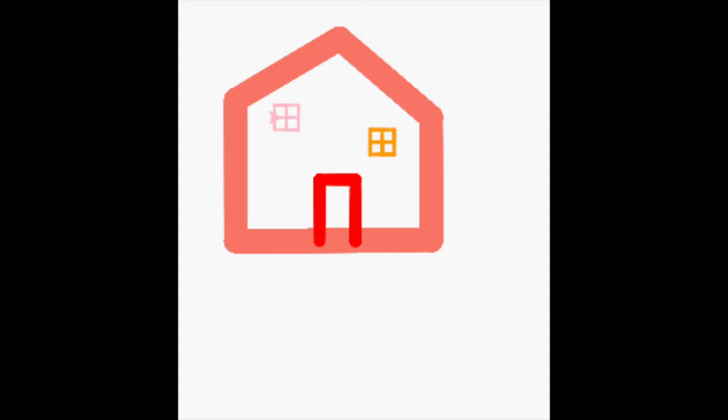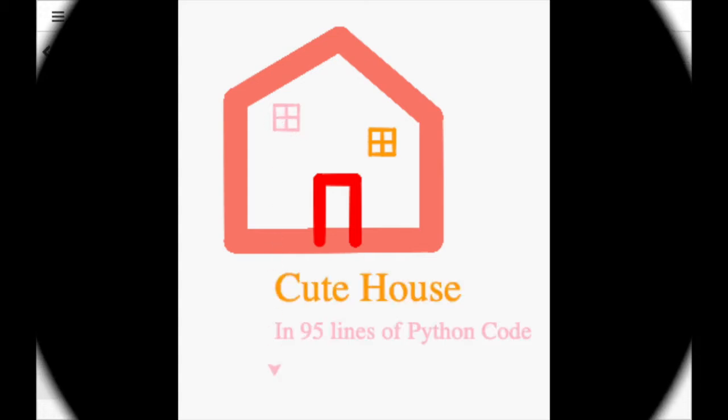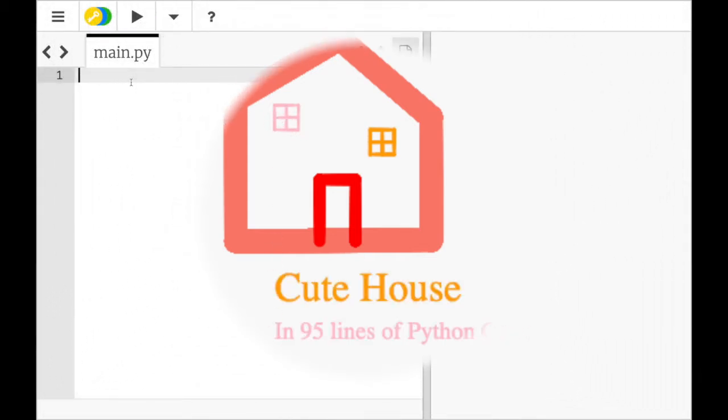Okay, for example number 4, we'll be drawing this house, this door, with these little windows, and we'll put the cute house in 95 lines of Python code at the bottom. One more time, we will be drawing this outline of the house, the door, and then we'll come up with these nice orange and pink windows. And then a little title at the bottom. Okay, so let's get started.